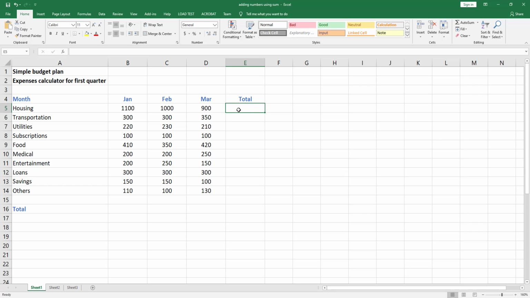So first we type in the equal sign, followed by the name of the function, which is sum. And you notice we have this pop-up help, and we will ignore it for the moment. Next, we will open up the parentheses, and we use our mouse pointer to drag over these three numbers. So you can see that Excel will write B5 colon D5. That means it will give us the summation of numbers from cell B5 to cell D5, both inclusive.